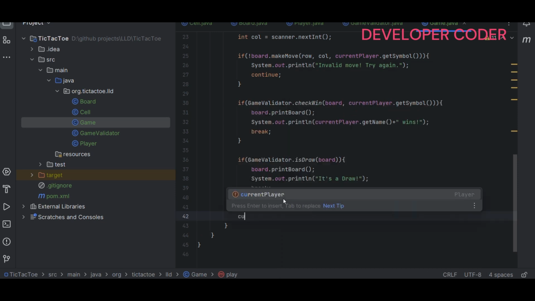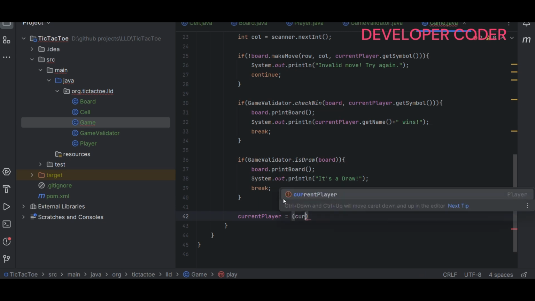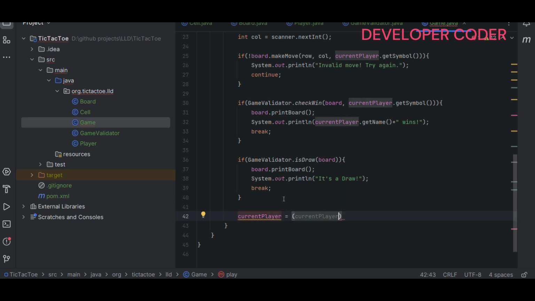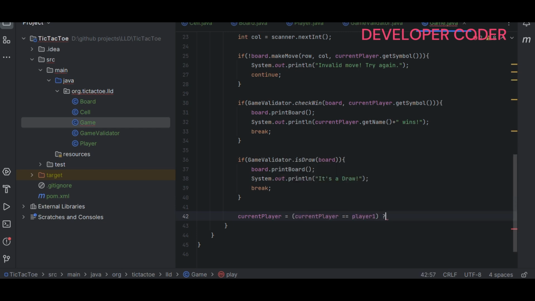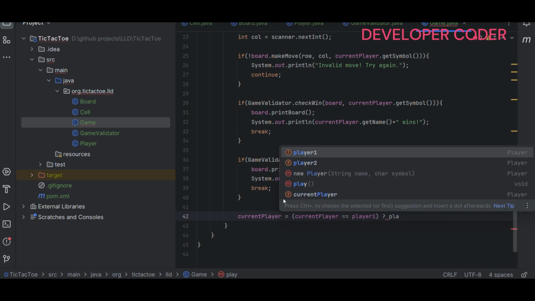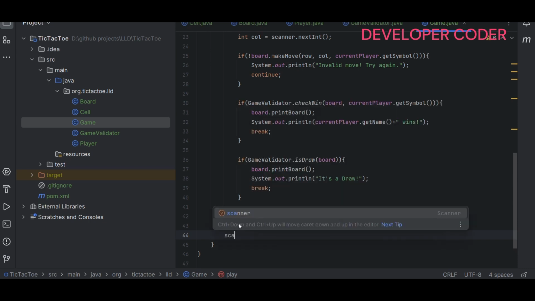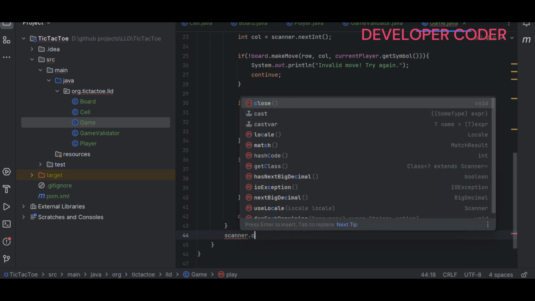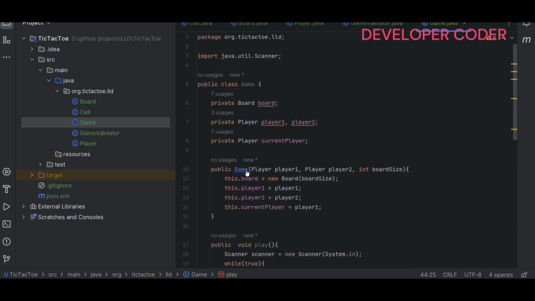So here I will just update my current player. I will check: if my current player is equal to player 1, then in that case update the value to player 2, otherwise let it be player 1. Okay, this is how I'm going to update the player. And this is done, and here we have to just close it, scanner dot close. That's it. This is for my game class.